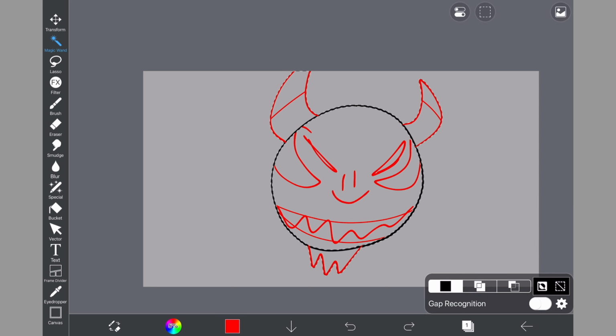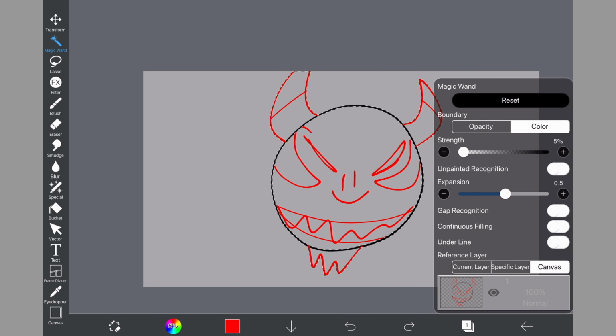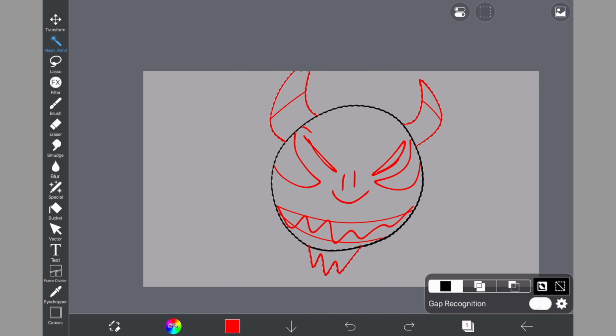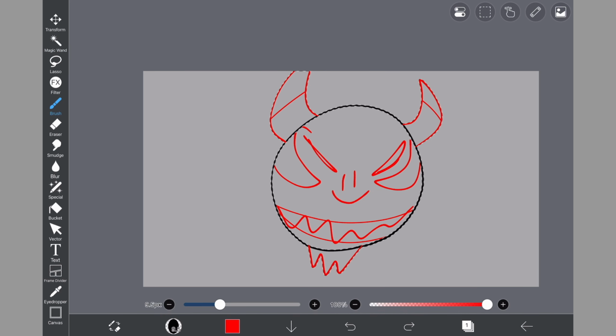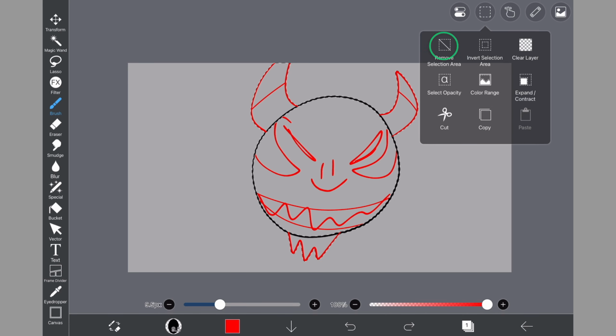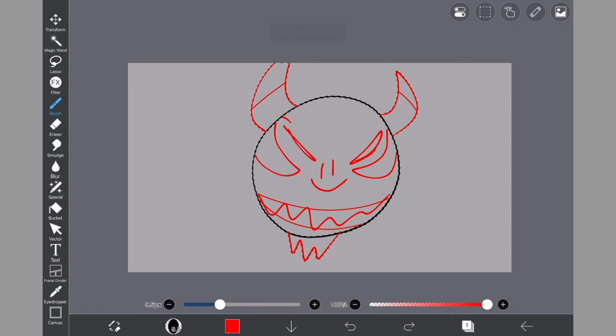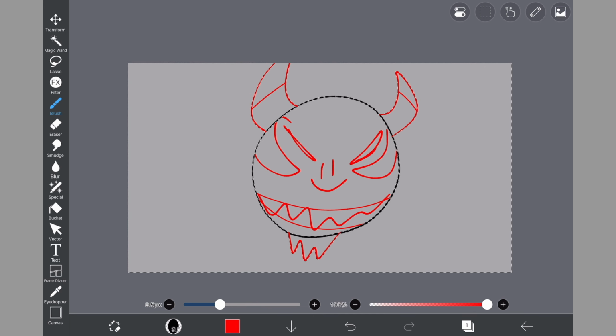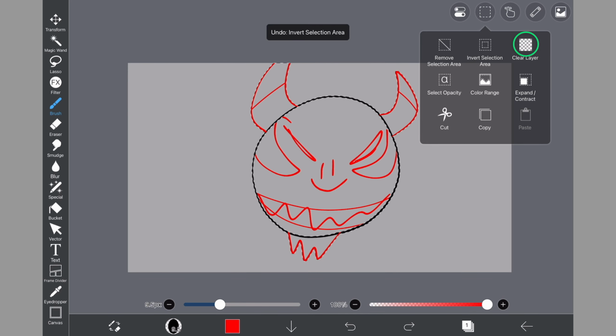Now, I'm going to show you another way to get rid of a selection without using this button here. Let's say you get rid of the selection and you don't feel like going back into the magic wand tool. You press up here, this dotted square button, and you'll see that remove selection area. You can press that and it just goes away for you. Also, you have more tools up here in this little area. You can invert the selected area from there, which we touched on earlier. You can clear the layer, which is cool.